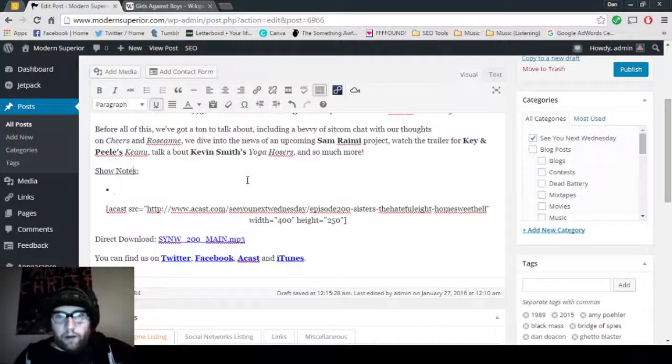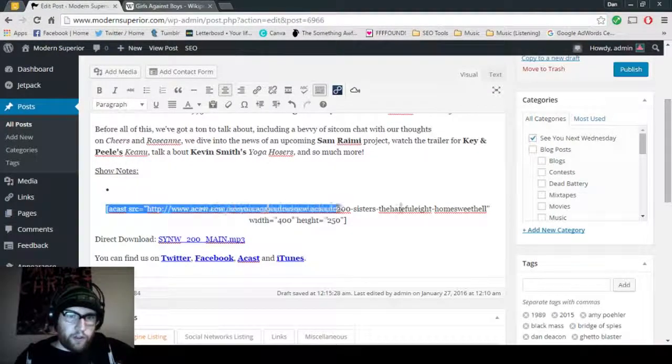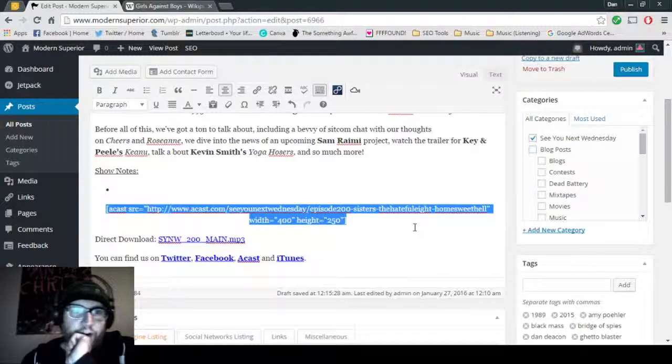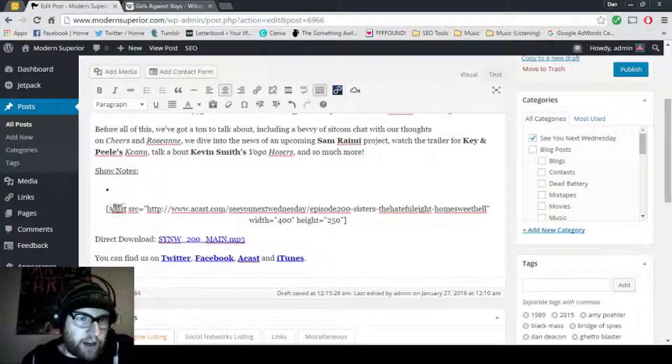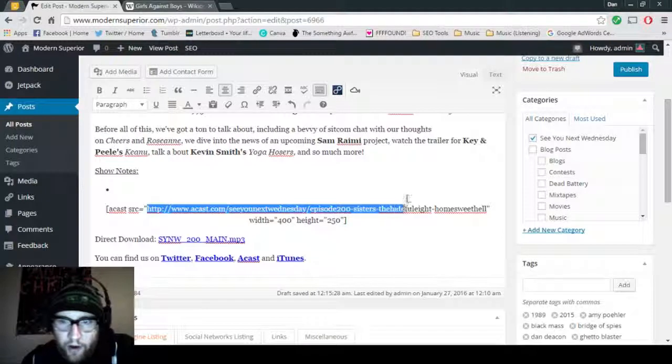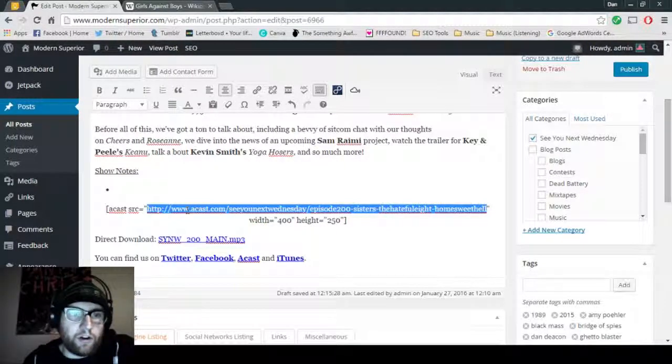And then this is where you want your link to go. For us, we're hosted on Acast, so I have this embed. Usually this will say audio right here, and then there will be the URL, and it'll appear in between these quotes. It's really important that when you get your link from Libsyn or elsewhere, that you paste it within these two quotes.